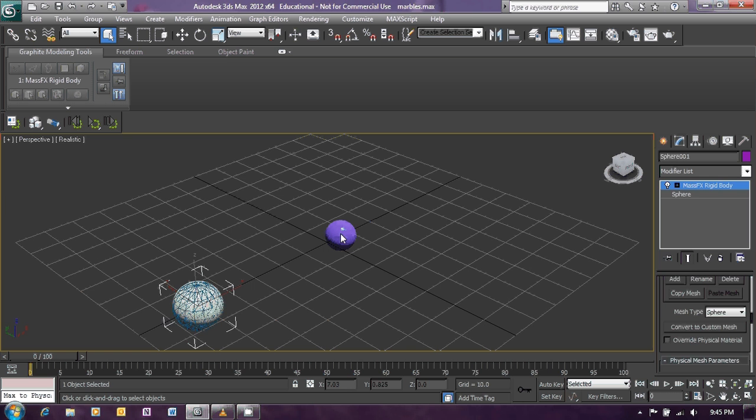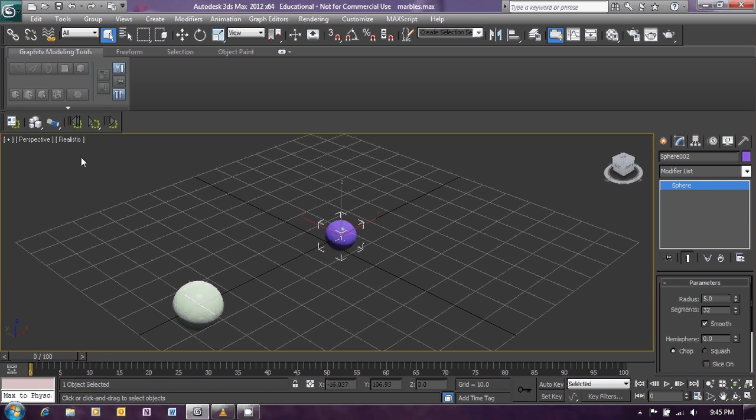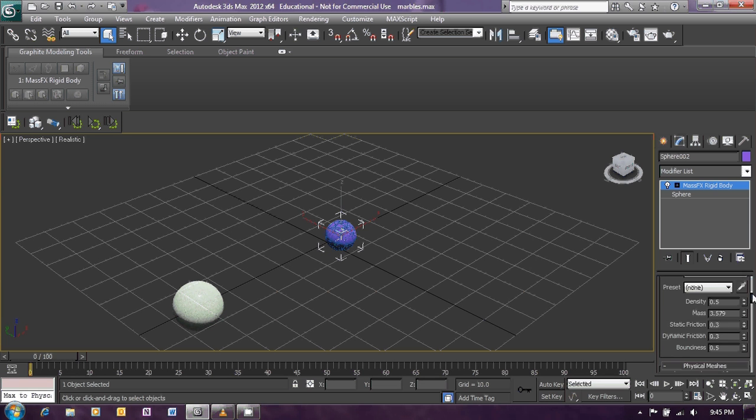Now let's do the same thing to the smaller marble. Apply the modifier and then scroll through the settings, making changes as needed. Firstly, turn off gravity, turn on high velocity collisions, change the mesh type to spherical. And that's about all we need to change there, because that sphere, that marble, is going to remain stationary until the other marble runs into it.